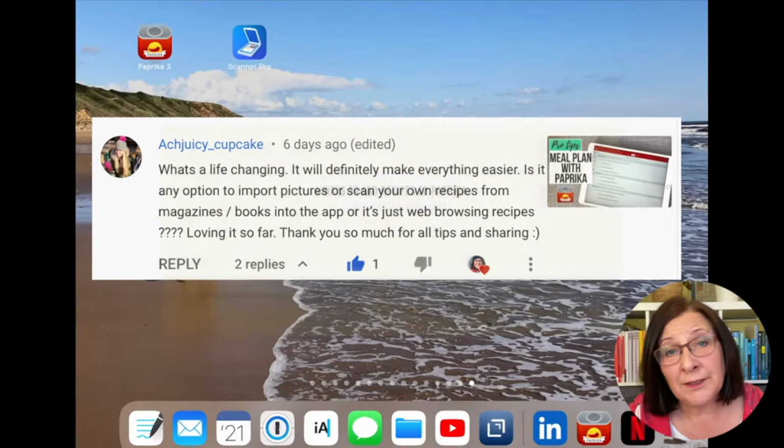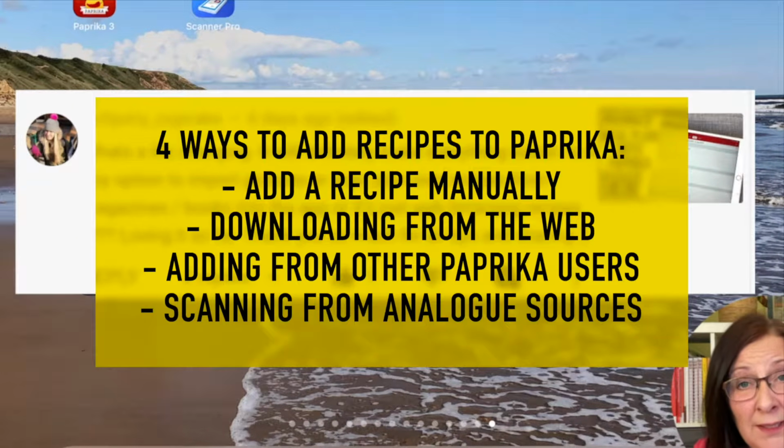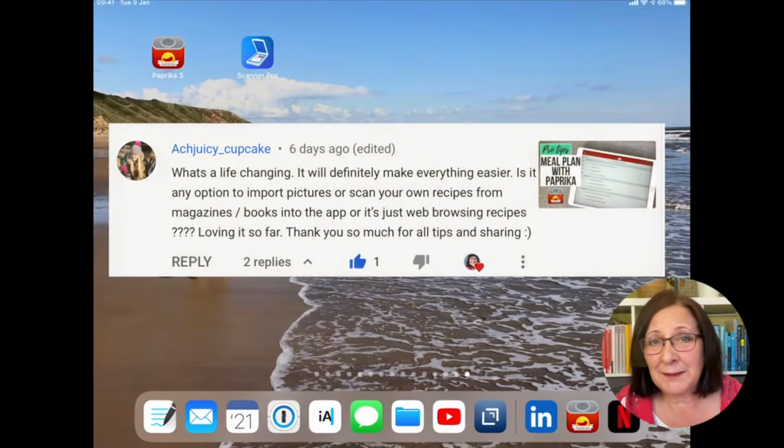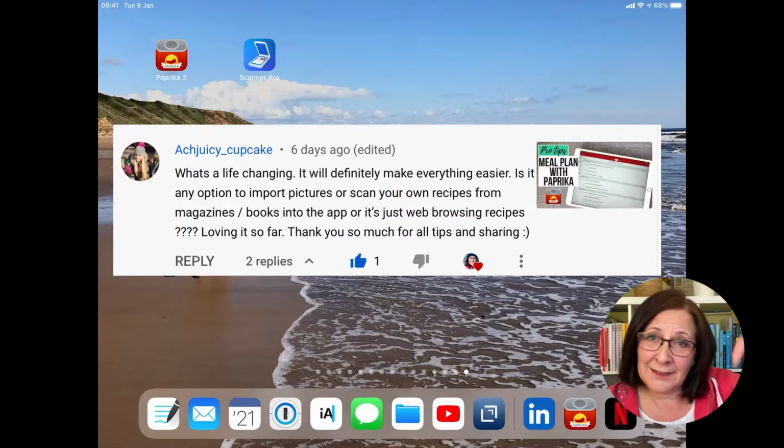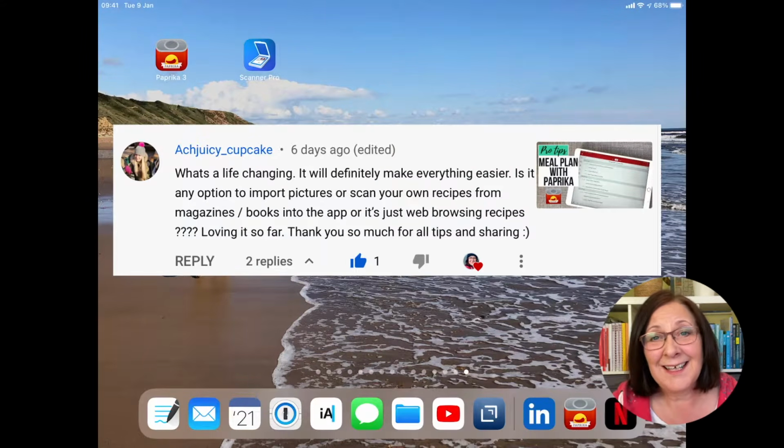So today I'm going to use my iPad and show you 4 different ways of getting recipes into the app. And I hope that's helpful for you, a juicy cupcake, and I hope it's helpful for some of the rest of you out there too. And of course, I might not have covered every way of getting recipes into the app, so let me know in the comments if I've missed something, and we can all keep sharing and keep getting our recipe databases bigger and bigger so we can do some amazing food planning. Okay, so let's get Paprika open and I'll run through the 4 different ways.